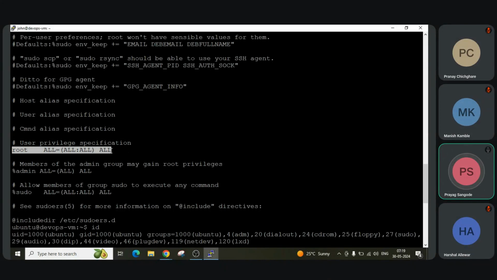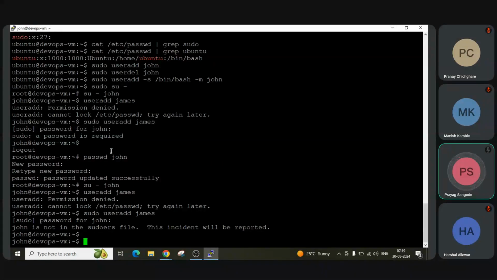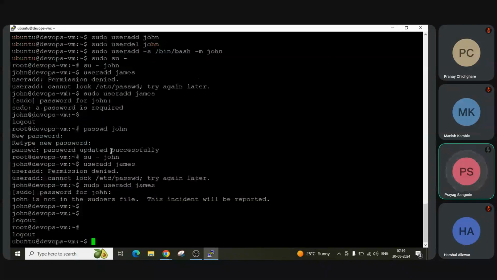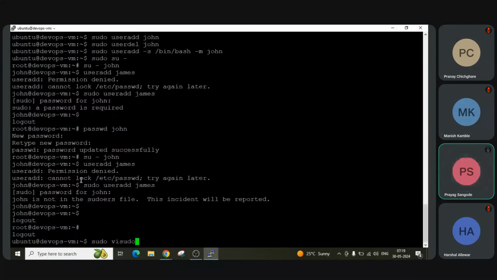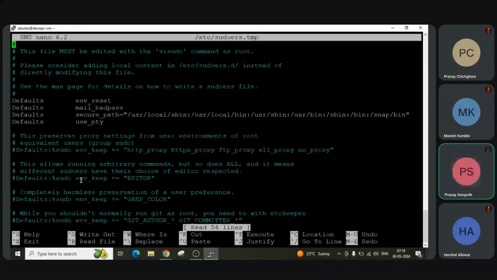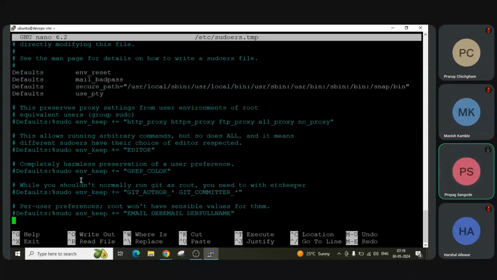For that, let's again become the Ubuntu user. Then as the Ubuntu user, visudo. While editing the file, it's recommended to use visudo rather than directly editing /etc/sudoers. So I'm doing sudo visudo. Most of the time you'll find me using visudo. We can also edit the file directly, but it's not recommended. So let's add the John user.